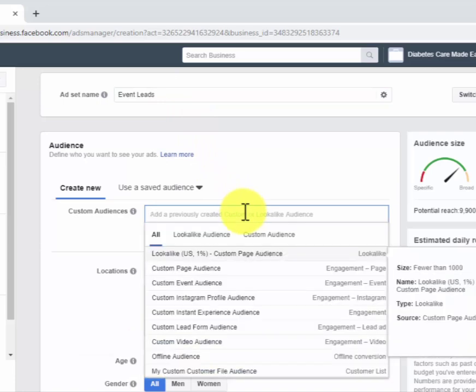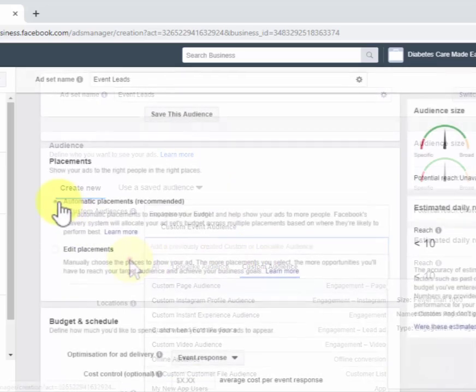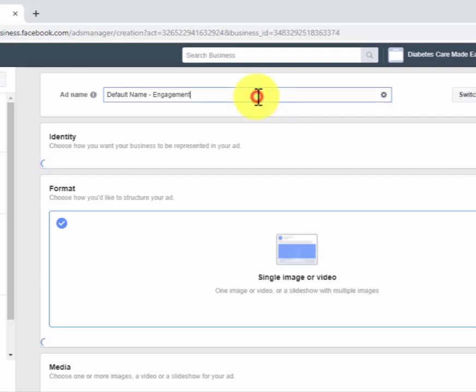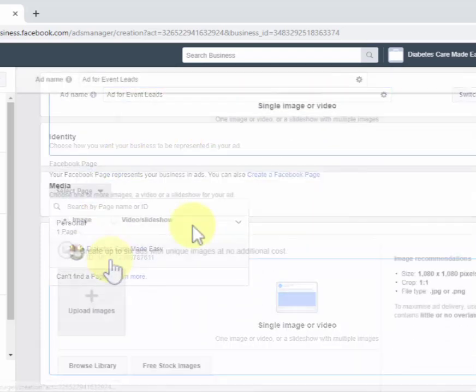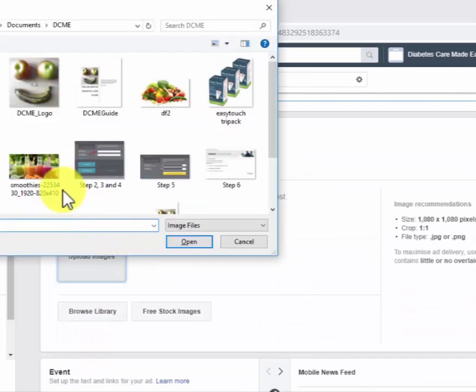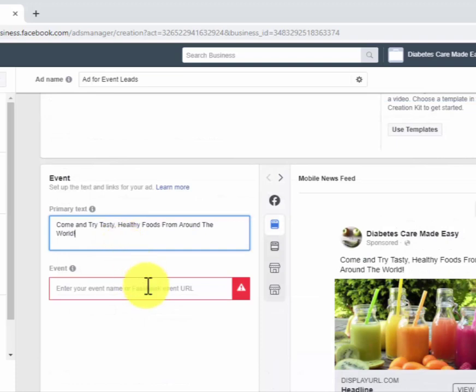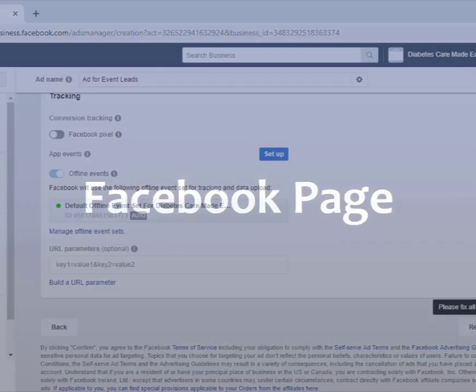Now click on the Custom Audiences field and select your custom events audience from the list. Now select your ad placements, set up your budget, and click on Continue. Now enter a name for your new ad. Then select the page where you posted your event. Now upload an event image or video to use on your ad. Now enter your ad text in the primary text field and your event URL in the event field. Review your ad setup and click on Confirm to launch this campaign.